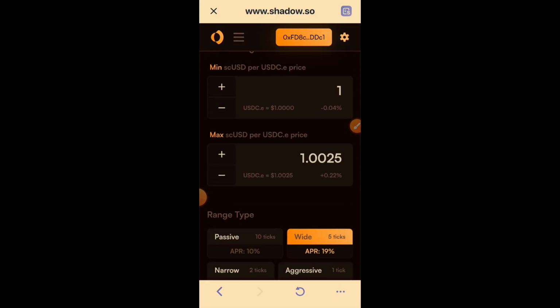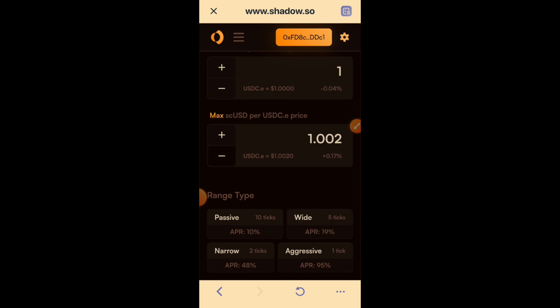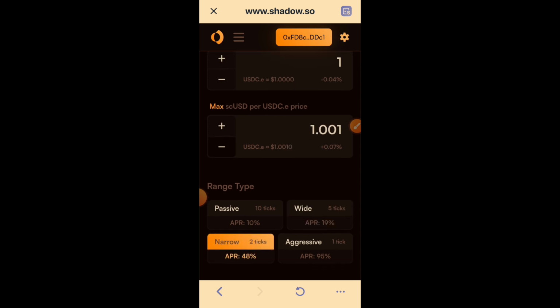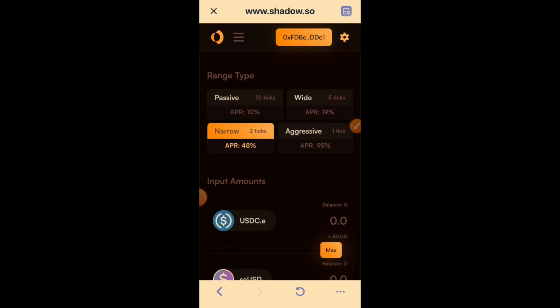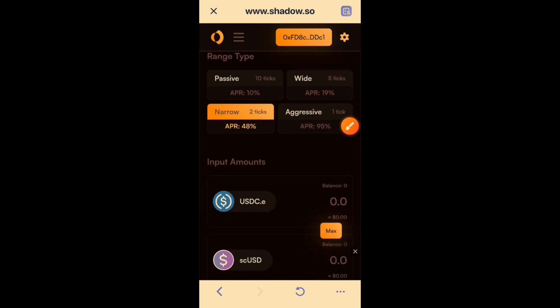So where you see this figure 1.0025, I will keep clicking on that minus button until I have the minimum amount possible, that is 1.001. And then I'll scroll under range type. I am going to choose narrow, 2 ticks.